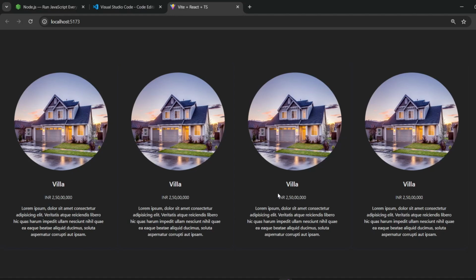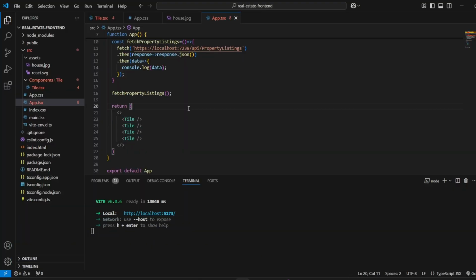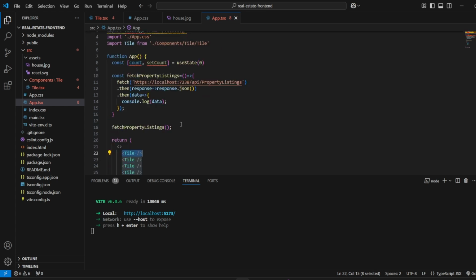Now for the mapping of data on these tiles in the page, what we'll do is we'll go to the Visual Studio Code. Over here you see that the app.tsx file is there and the tile component is mentioned as an HTML attribute. Through this, it is rendered on the page. Now to dynamically map the data, you will first have to understand the concept of props.